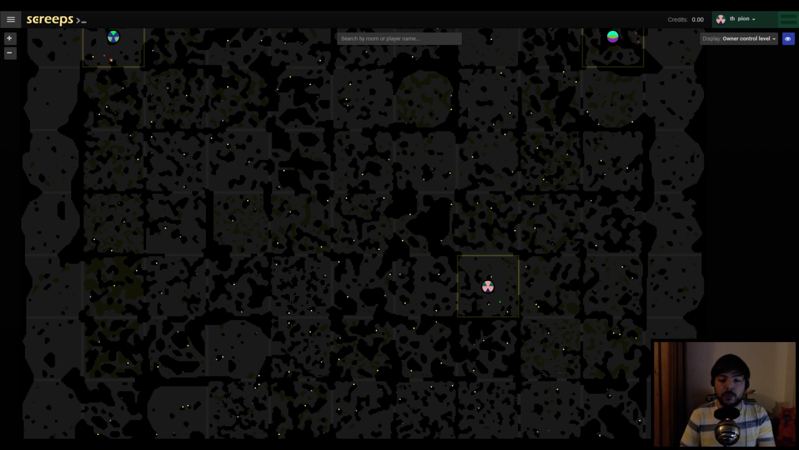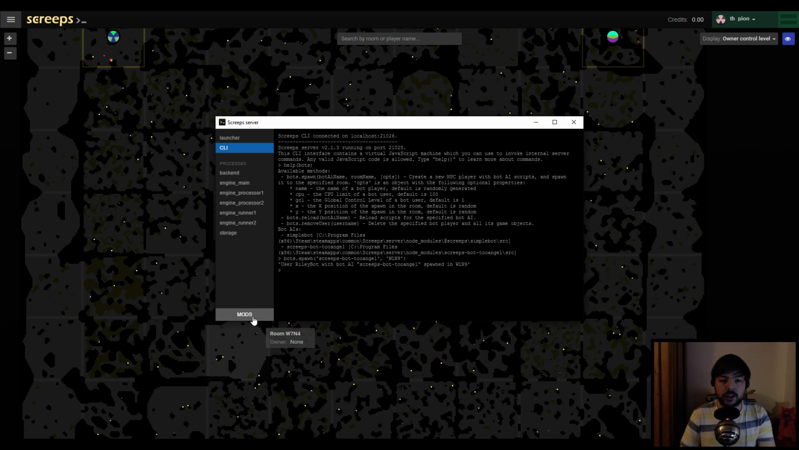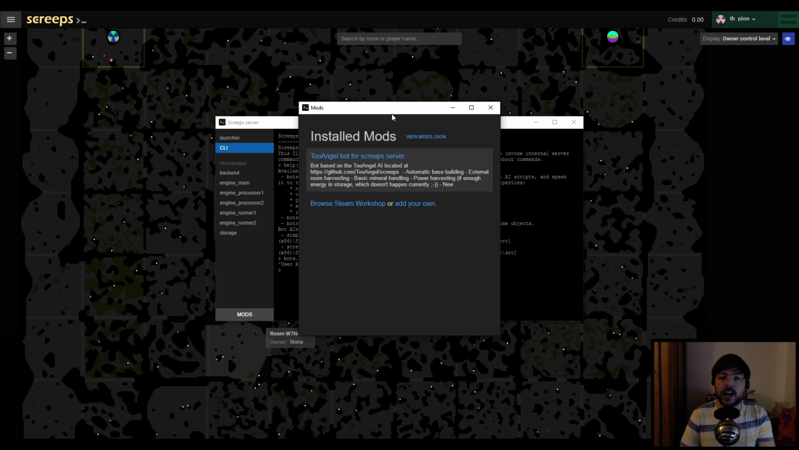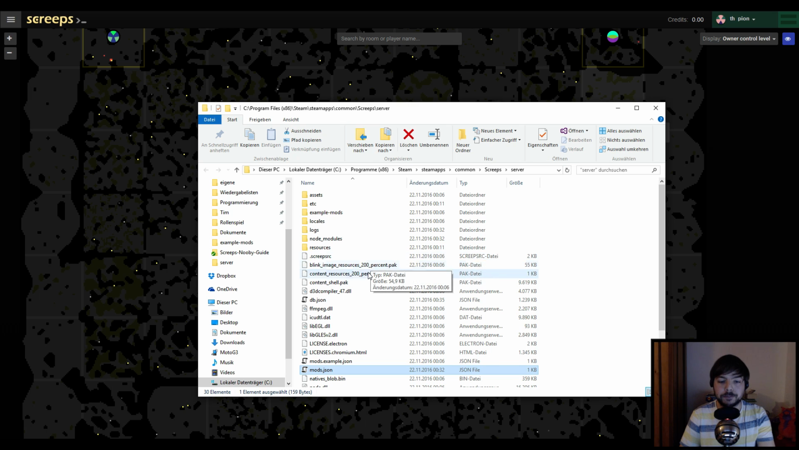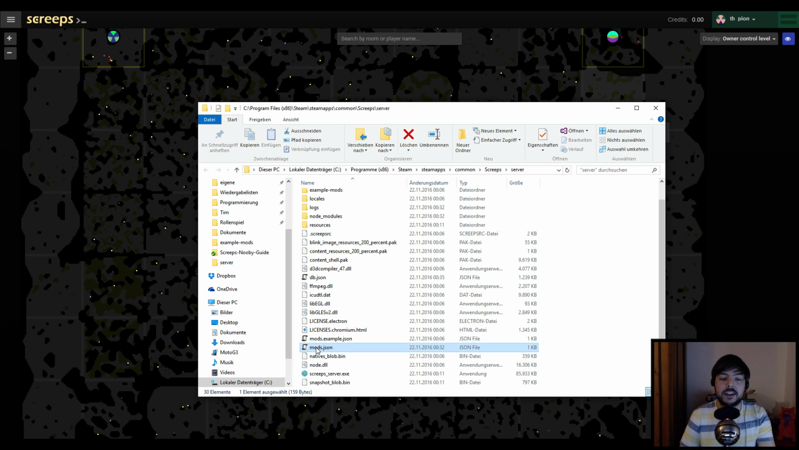Cool. What else is there? Well, there are mods. I already shortly mentioned, but I only use it for bots right now. There are other things as well. To do mod thingies, you can either download them from the Steam Workshop and just restart the server, and that should work. Or you can press this button, mods JSON, which will open up a folder on your computer. And this is the file that decides which mods are activated for your server.